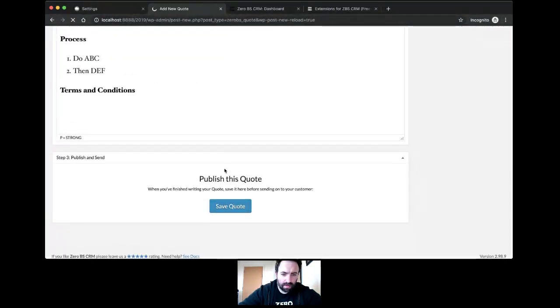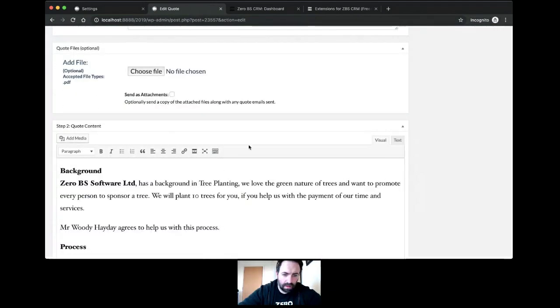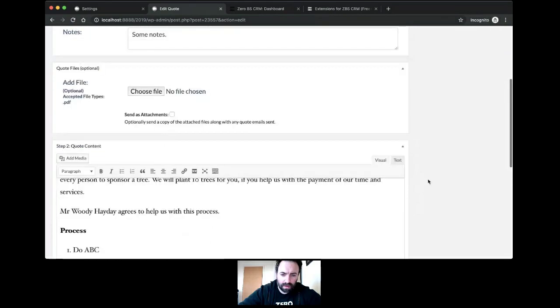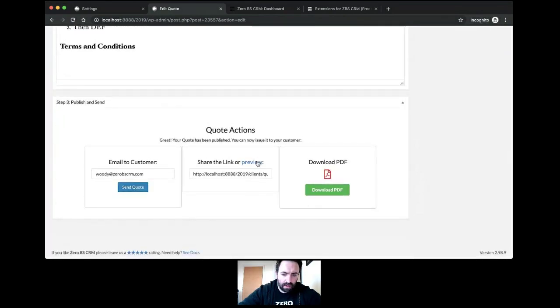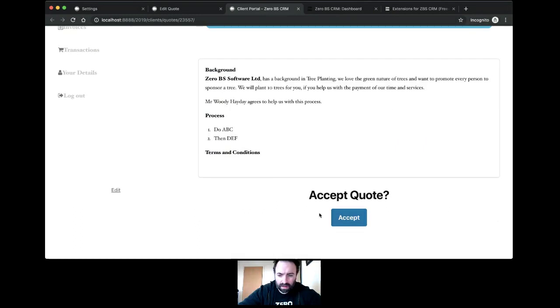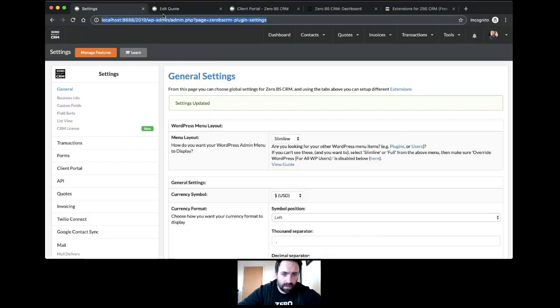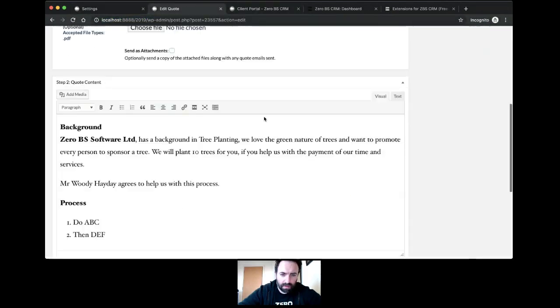It's been made for Woody, and it loads this, that's the content of the quote. Then you can take a look at it in the portal. You can email it through to the email of the customer, or you can download a PDF. Again, this is a very basic view of it, and then the contact can come in and accept the quote via their client portal. So that's the quotes area of the CRM.